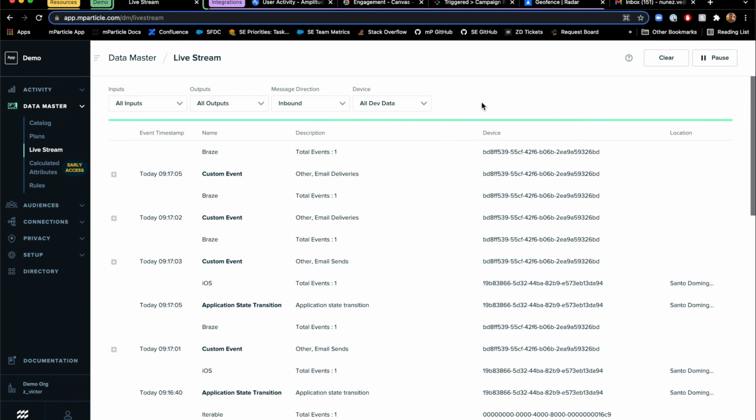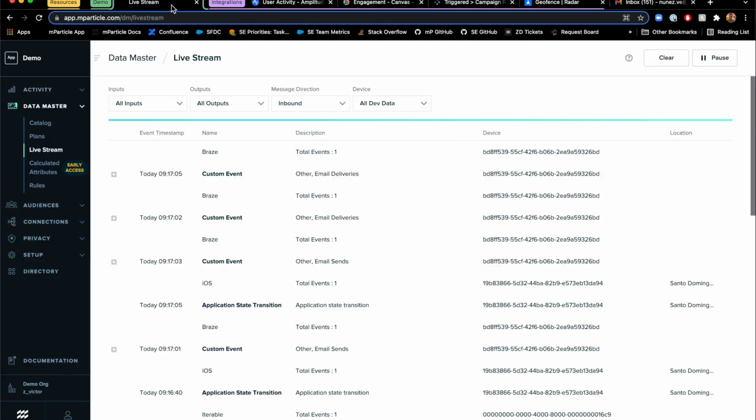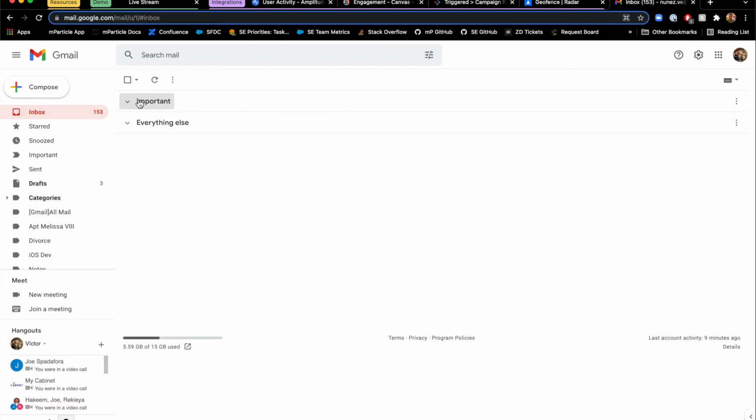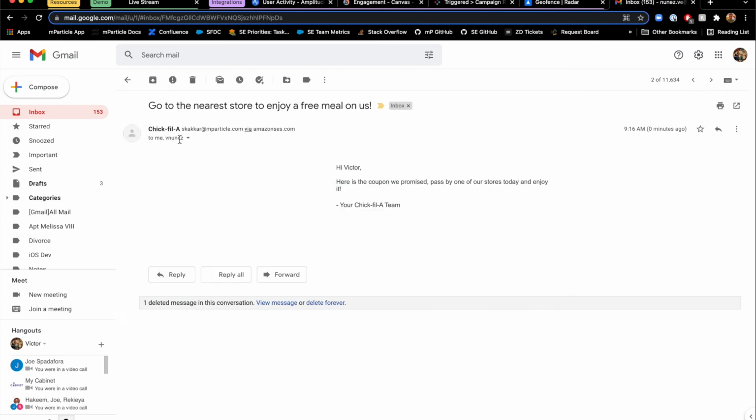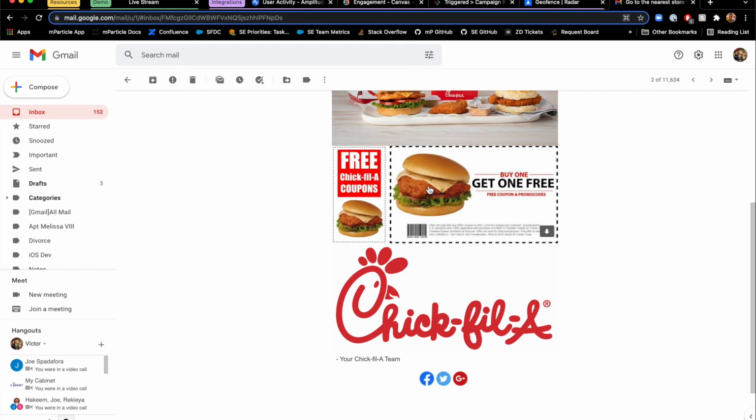So what I'm going to do is jump into Gmail, and I want to highlight that the last event that we've received is that the email was just delivered. But I want to show you how, as users interact and open emails, those events also come through from these different platforms. So I'm going to open this up. You see that I've received an email from Chick-fil-A, and here's the actual content with my coupon.